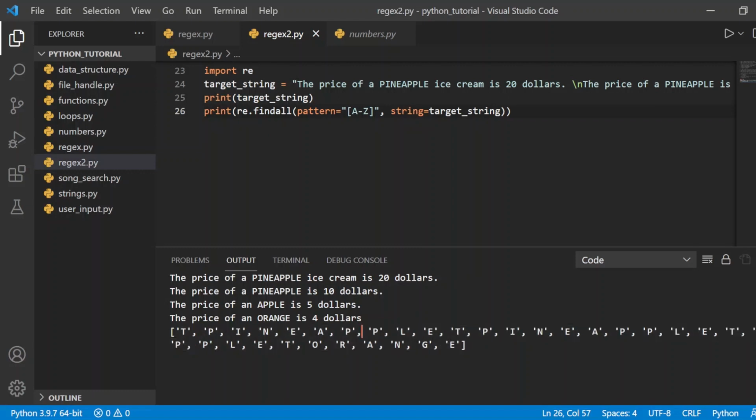But let's take a look at the results more carefully. The first T returned in the list is the first T from the first line, and then P followed by I, N, E, A, P, P, L, E, which is pineapple from the first line, and they are returned as individual uppercase characters, followed by the next T from the first line in the second line, and the second pineapple written separately, and T again from the first T in the third line, and so on.